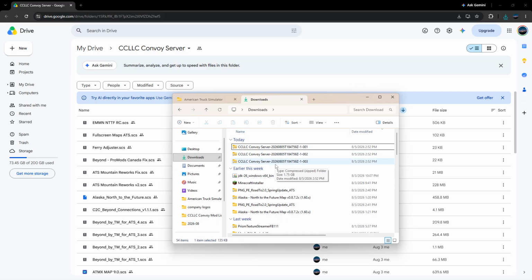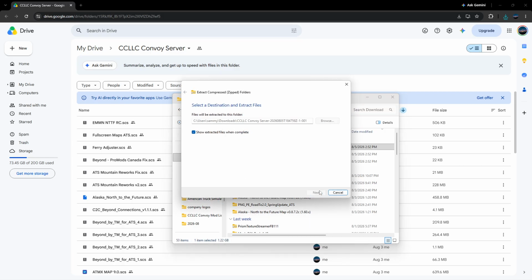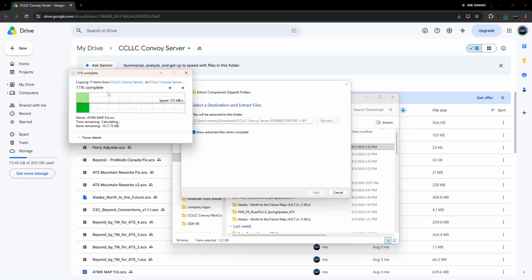All right, so you want these three files, number one, number two, and number three. Well, folders, that is. So you're just going to click on one, click the three dots, extract all, and extract them all into a folder. It's taking a little bit. If you have better internet, it'll go by quicker.